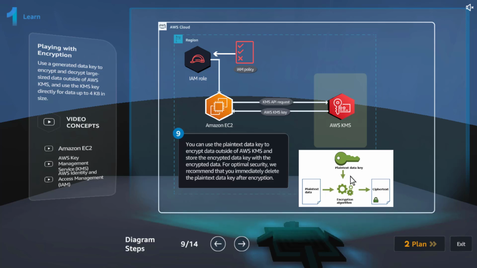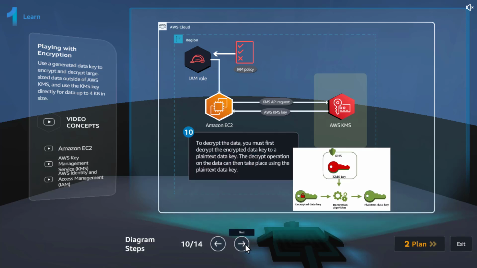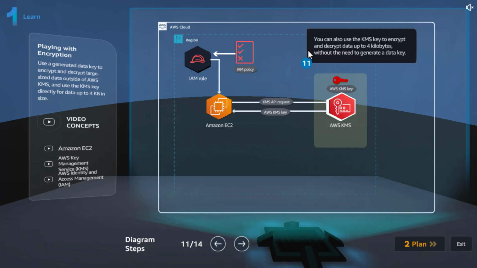You have the plain text data key and the plain text data that you want to encrypt. Then you have the encryption algorithm. Then you have the ciphertext. And then they are asking you to delete this data key. To decrypt the data, you must first decrypt the encrypted data key to a plain text data key. So we have the encrypted data key, then we will use the KMS key and decryption algorithm, then you will get the plain text data key. And once you get the plain text data key, you will use that to decrypt your file.